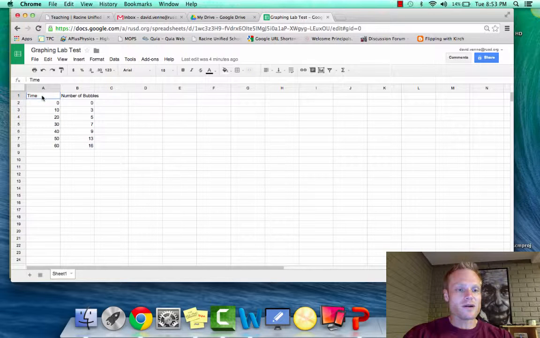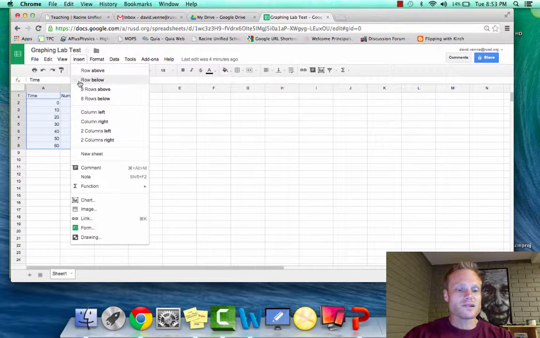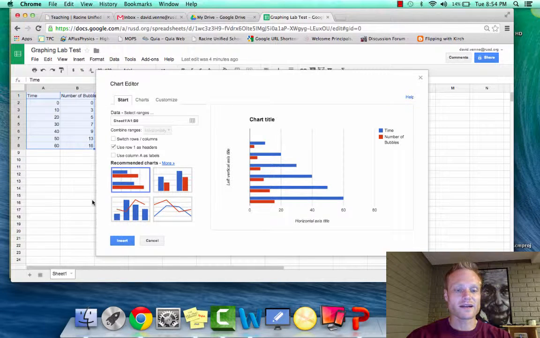Well, basically, I'm going to take my mouse and highlight all this data, and then I'm going to go up to the top where it says Insert, and then towards the bottom, there's something that says Chart. So I'm going to insert a chart, and I give that a click.